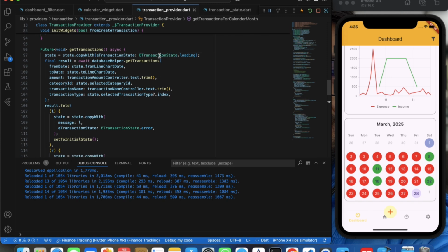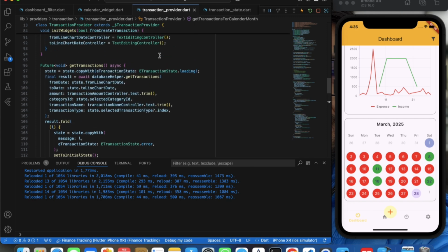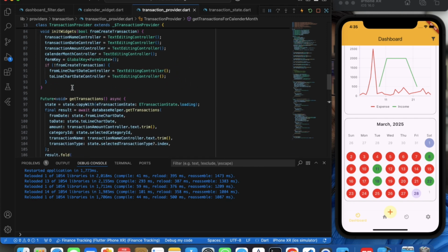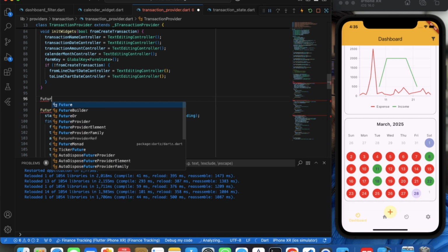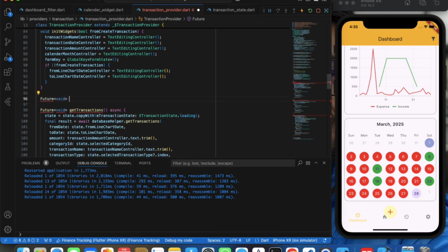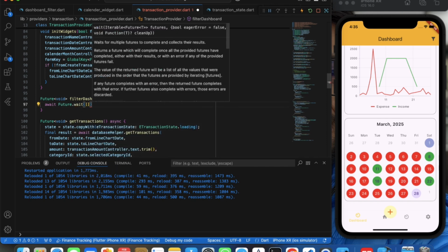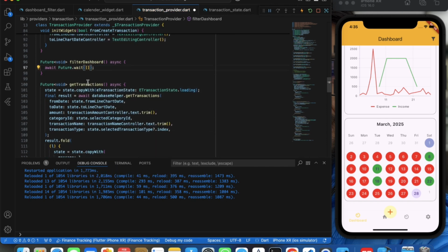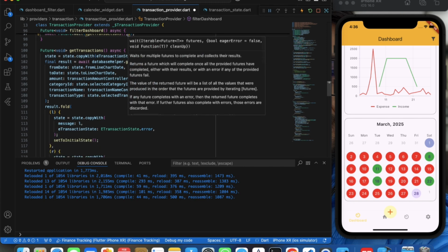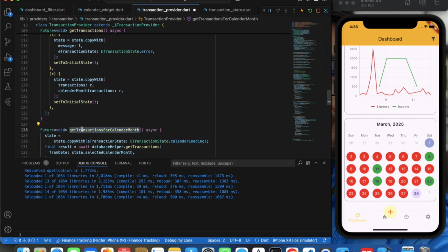But if they are triggering, okay, we can do one thing. Future void filter dashboard and just create it async, and we can have a Future dot wait. Okay, and we can just pass the functions here.